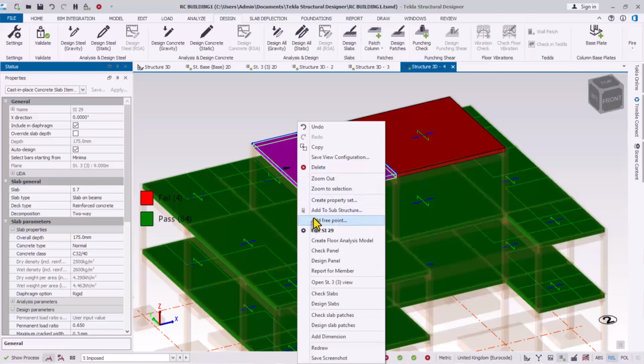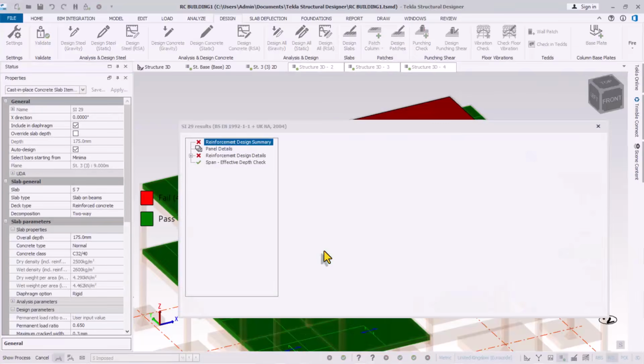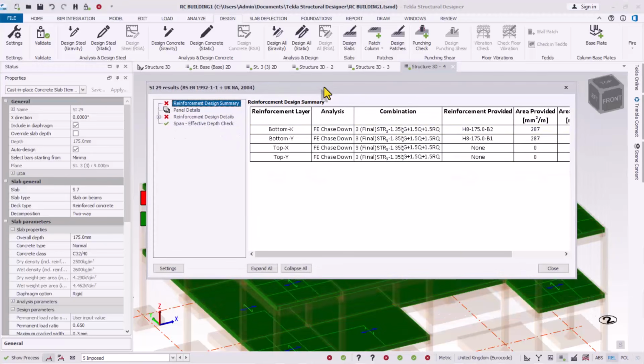I will right click again. I'm looking for the window. Okay, check panel. I'll click right there. So this will give us the panel information. As you can see from here, reinforcement design detail.